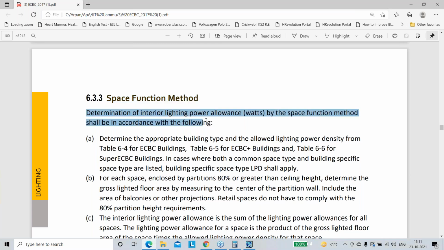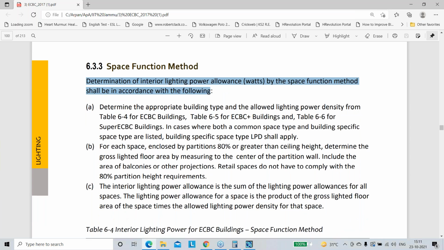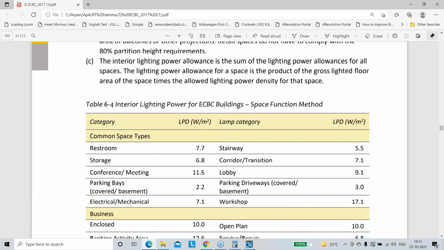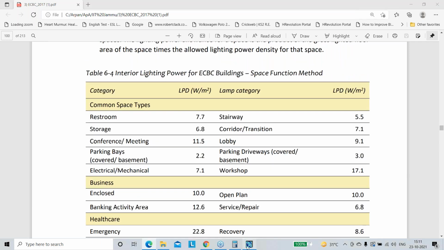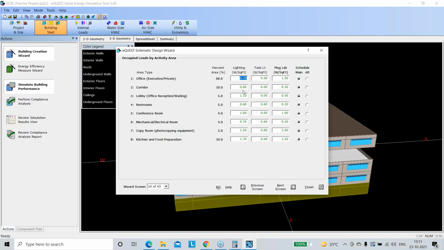It means that determination of interior lighting power allowances by the space function method shall be done as per these tables. Now, as I am going for the ECBC compliance method, and as you have seen, here I have different LPDs for different spaces. That means I have not gone for the building area method. I have gone for the space function method. So I need to change these here.